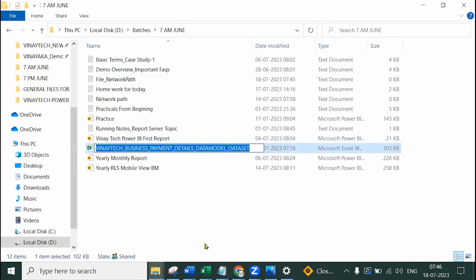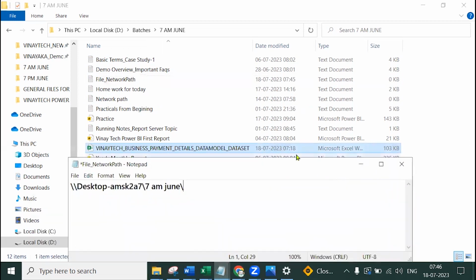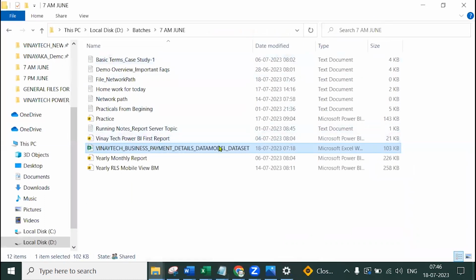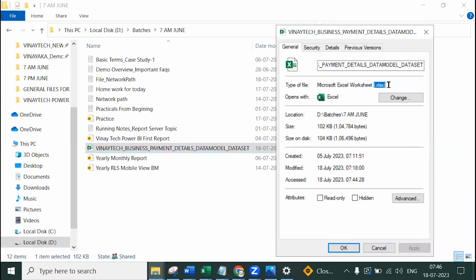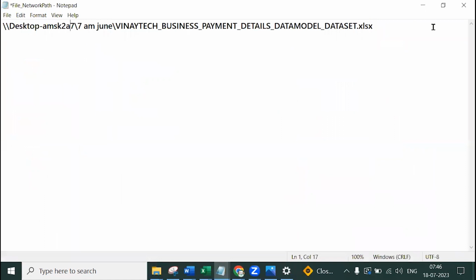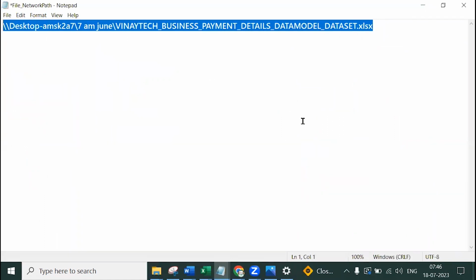Control C. Control V. .xlsx. Because the file is xlsx extension. You want to verify? Right click properties. xlsx. In case it is XLS you need to mention. Since it is XLSX, mention XLSX. So this is the network path. Copy the complete one.